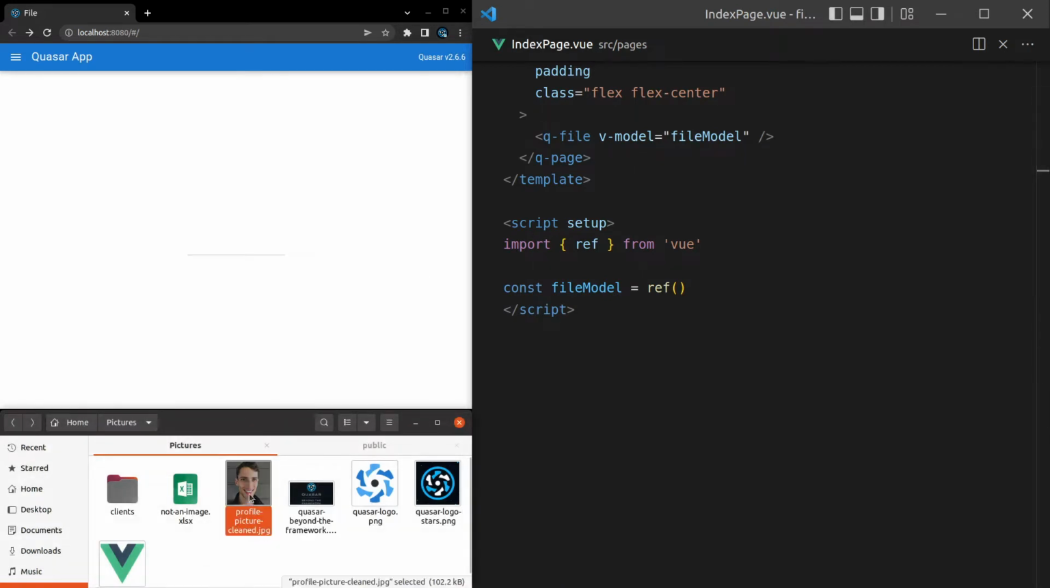If I drag one of these photos down here onto the form, notice that we also get those little dotted borders around the outside to show that the dragging is working. We can drop that, and it's worked. File model is now going to be equal to the file that we just dropped on there.